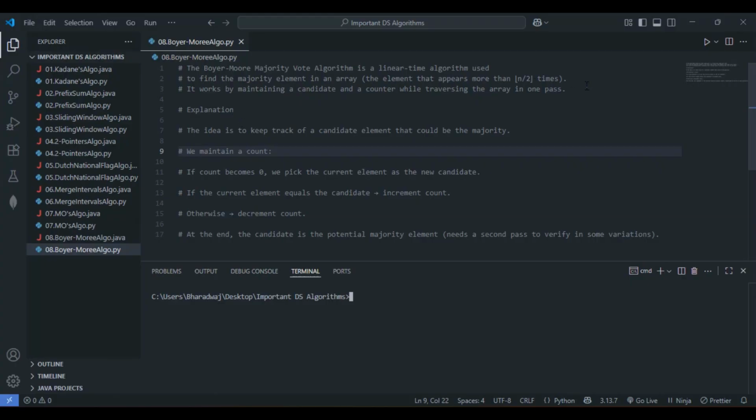Simple, right? So basically, it is used to find the majority element in the array, the element that appears more than n by 2 times. It works by maintaining a candidate and a counter. This part is very important, so just keep this in mind while we write the algorithm. This will be very handy.